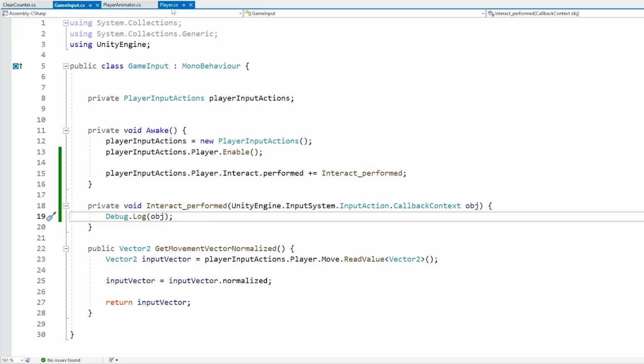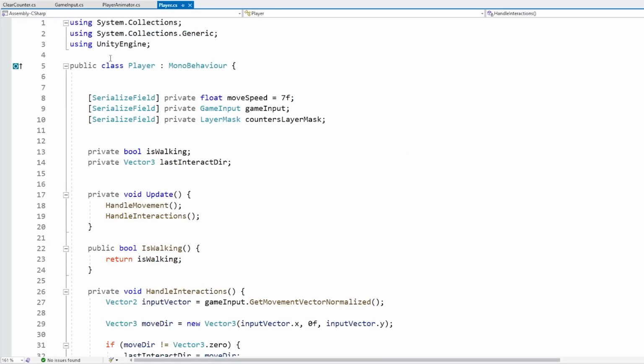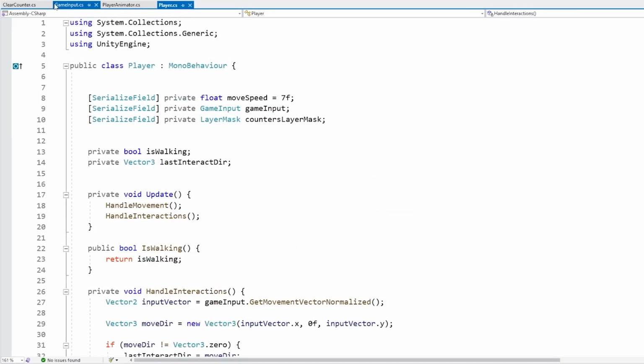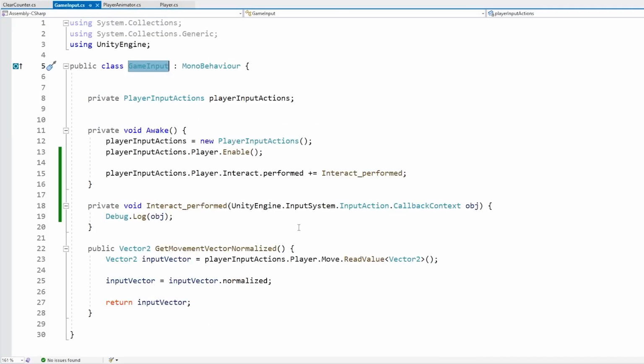Now the next step is, how do we get the player class? How do we get this one to know when this is performed? And the answer is we're going to do the exact same thing. We're going to make an event over here on the game input class, and the player will listen to that, which in turn the game input grabs from the input system. Again, the whole point is separating our concerns. So the player does not care about the input system, does not care about the interact action, it only wants to know when something related to interact happens.